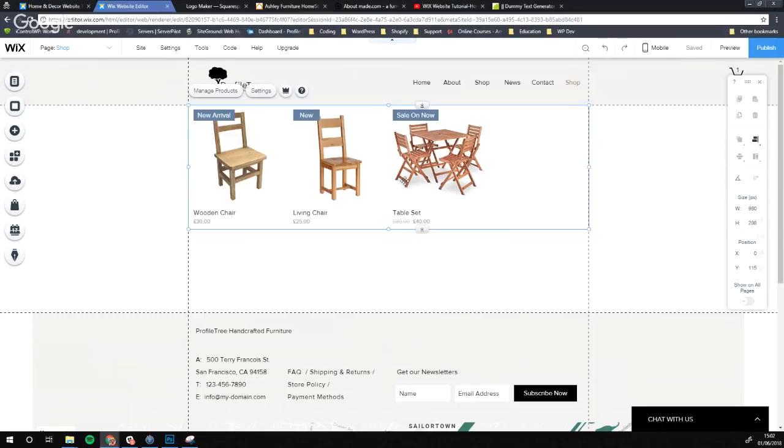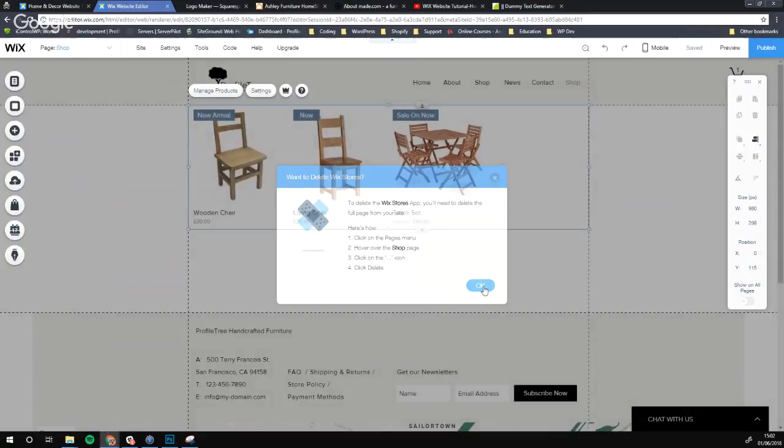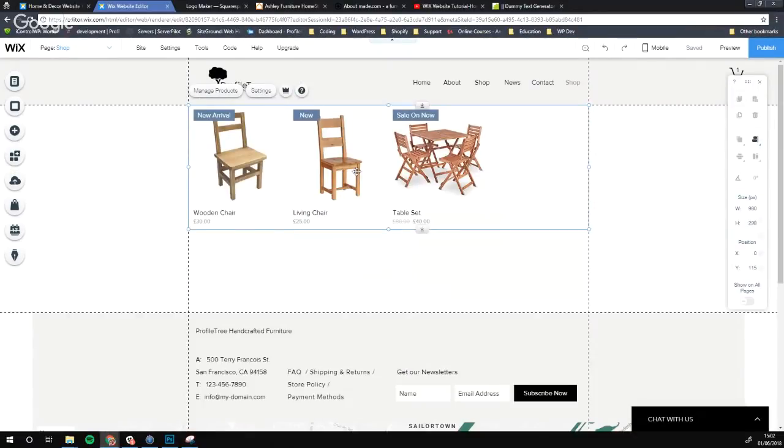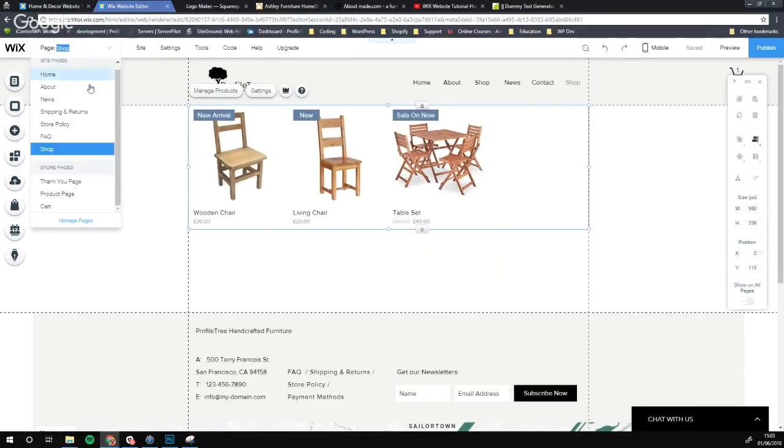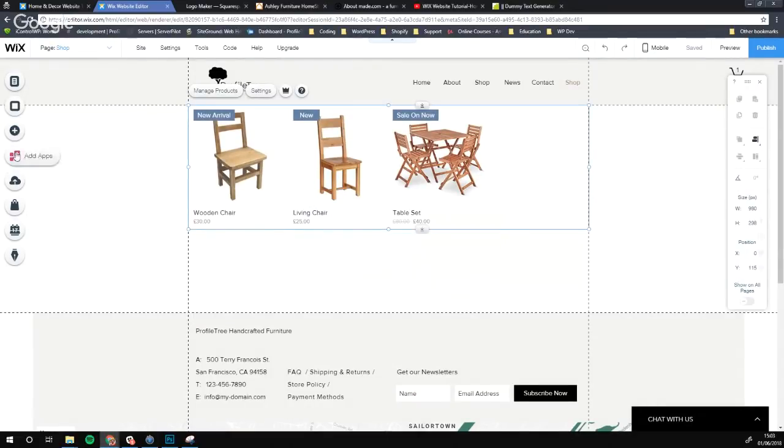So what we'll do here is remove this shop that maybe doesn't meet the needs we're looking for. It's the same example we had before, when we tried to delete the shop, we got an alert about something we had to do. To do this, we just follow the instructions on screen. So we click on the pages menu, we hover on the shop page, and we use the more option to delete.